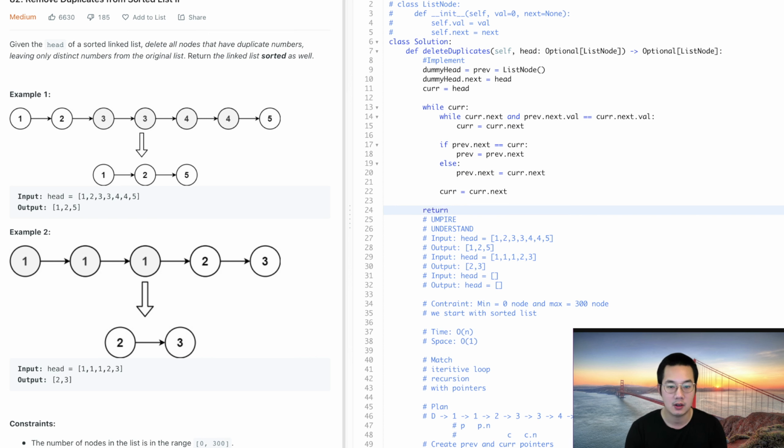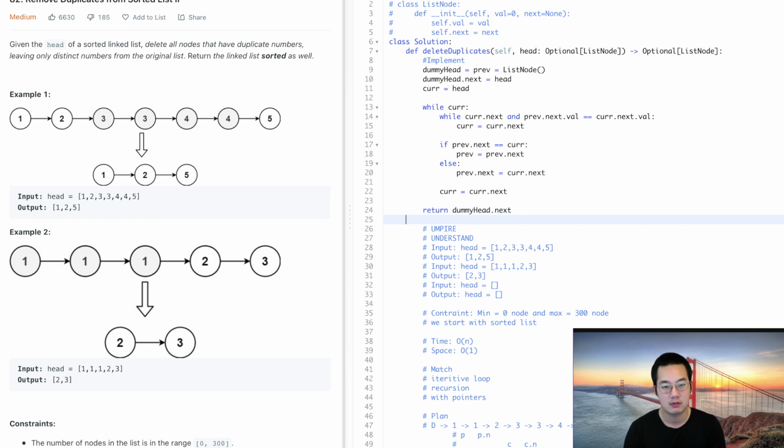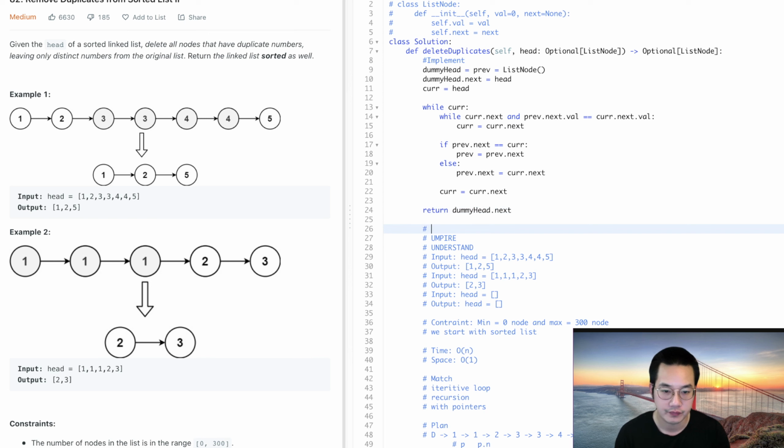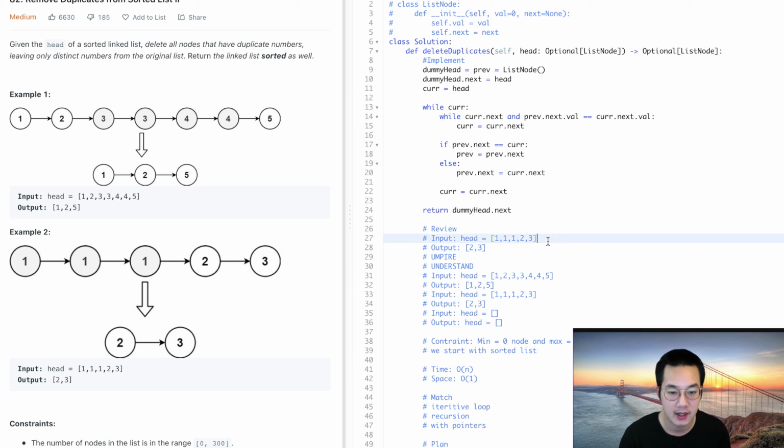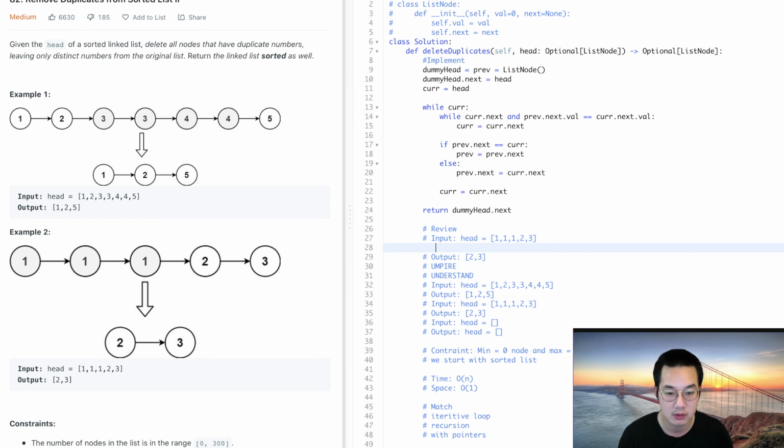That is all the code we need. We just return dummy head.next. Okay, let's see if the code works. All right, so let's run this edge case, and let's just do what we need to do.